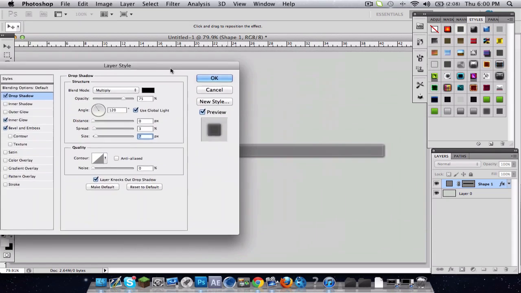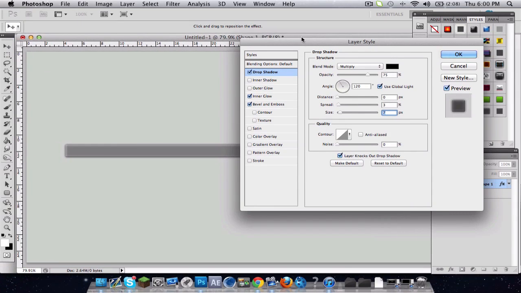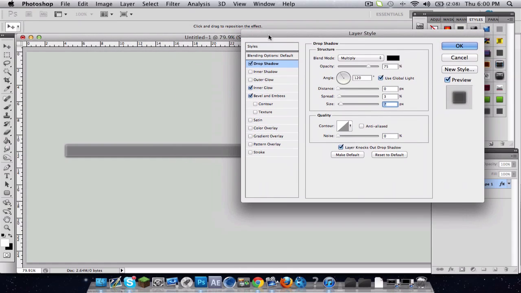By the way guys, if I mess up in this tutorial, just bear with me because I can't redo it and I have to do this and I want to upload for you guys, so yeah. So this is the drop shadow. Just go ahead and pause the screen, do what you need to do.